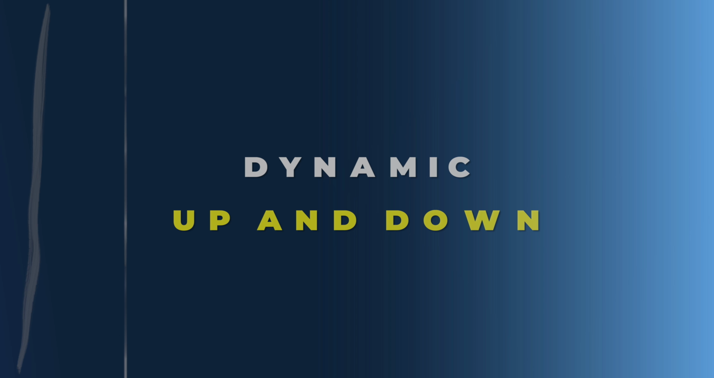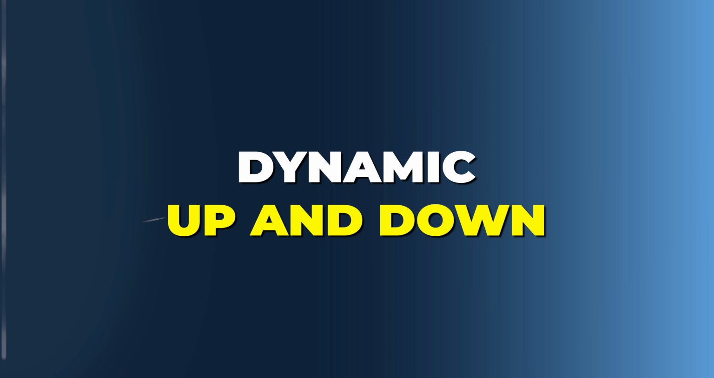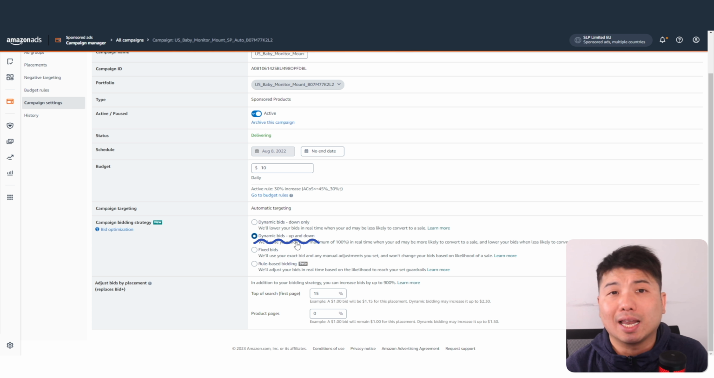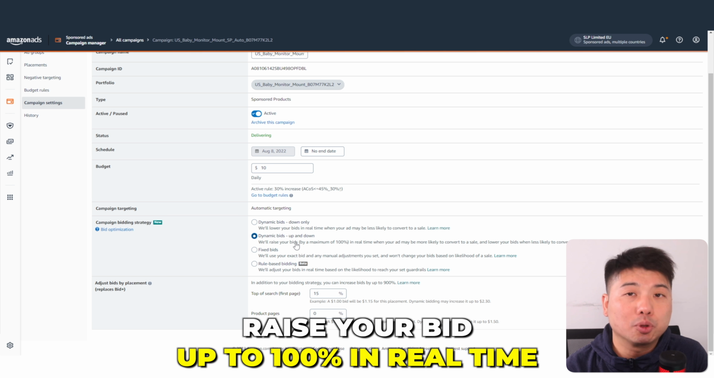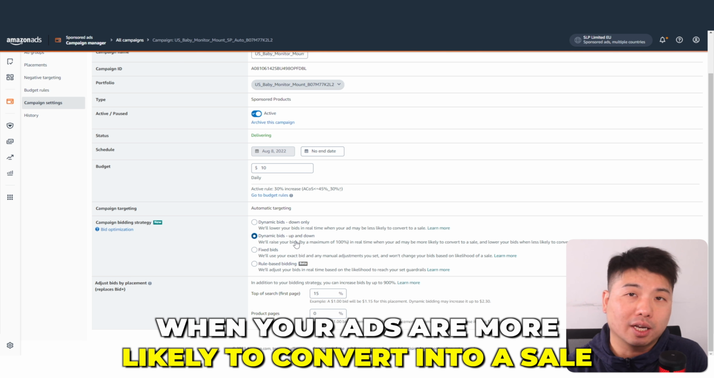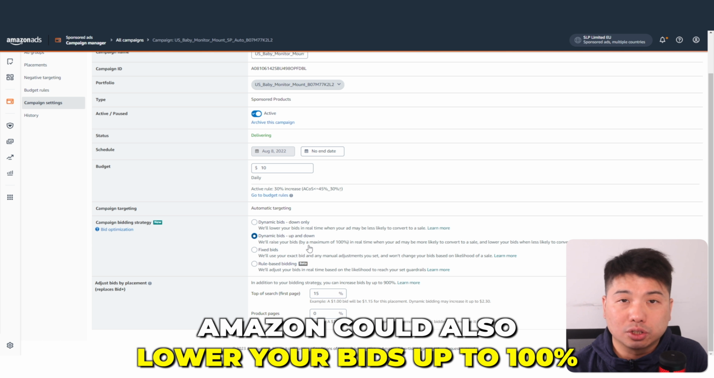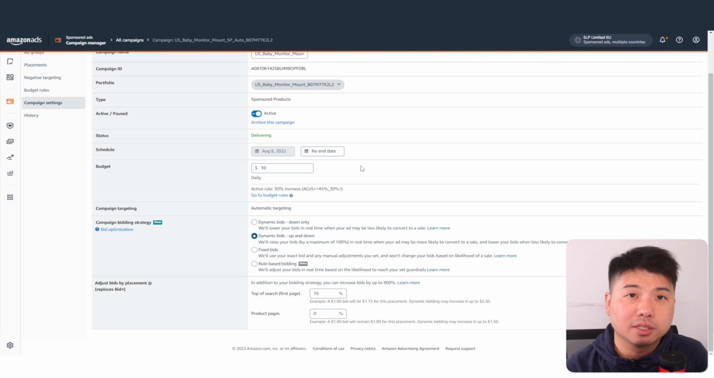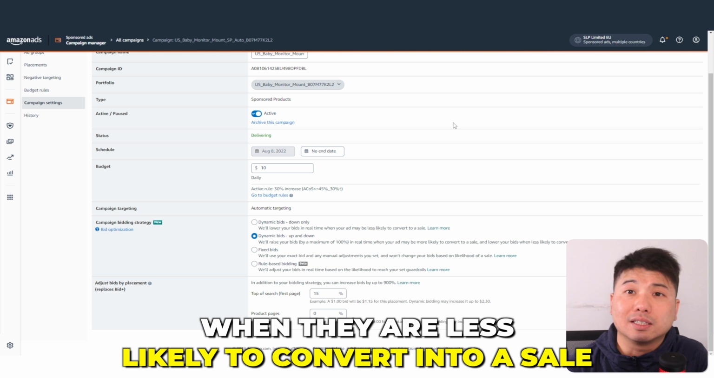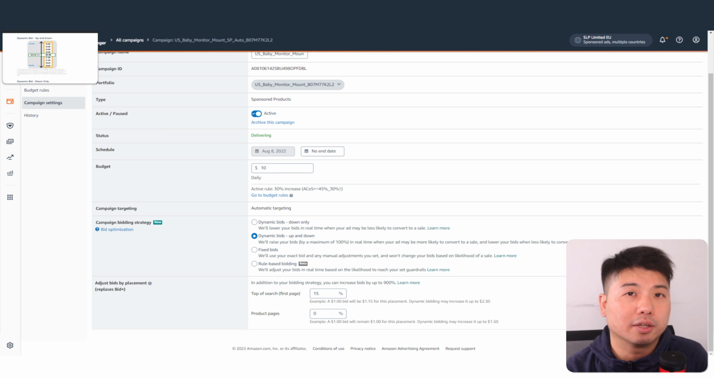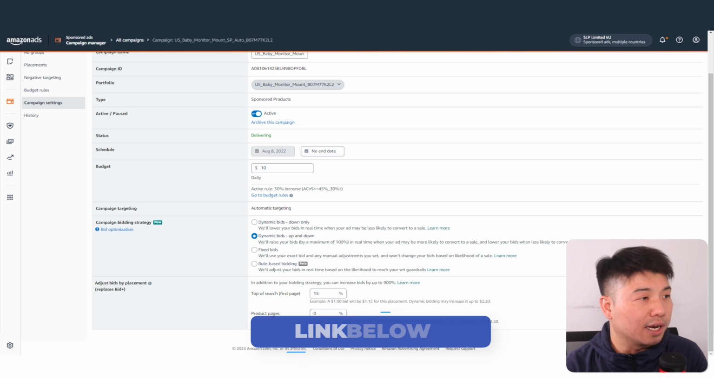So let's talk about the dynamic up and down. The dynamic up and down option is the middle option right here. This option allows Amazon to raise your bid up to 100% in real time when your ads are more likely to convert to a sale. Conversely, Amazon could also lower your bids, also up to 100%, in real time when they are less likely to convert to a sale.